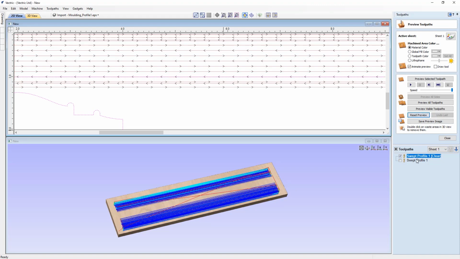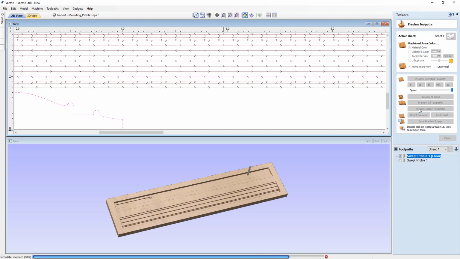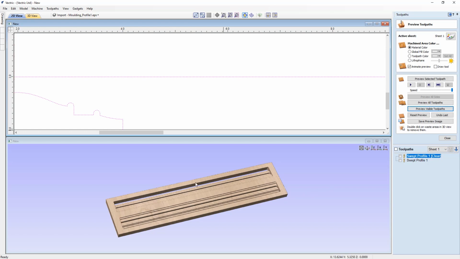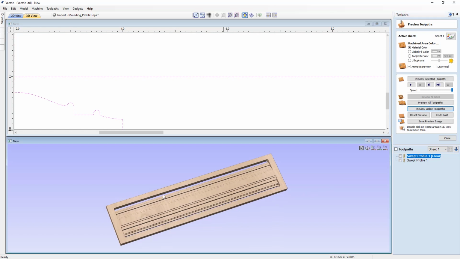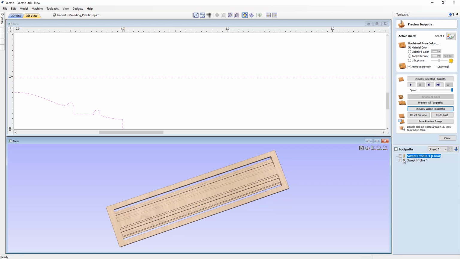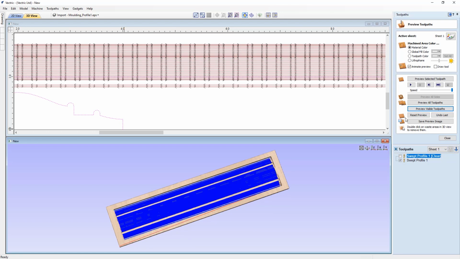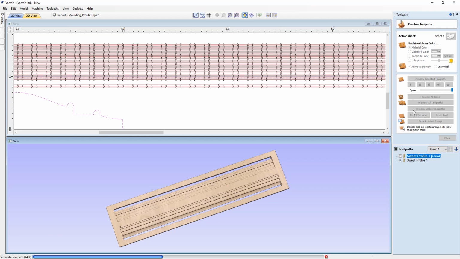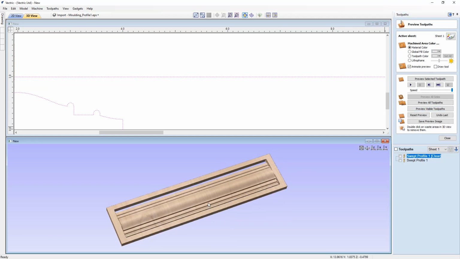So let's look at our clearance toolpath first. Let's preview that visible toolpath. And you'll see right off the bat, as soon as it gets to the edge, that it's actually overshooting the end or the edge of our profile by that 0.2 of an inch and cutting through the material. And let's have a look at our finishing pass. And that goes in and nicely cleans all that up again.